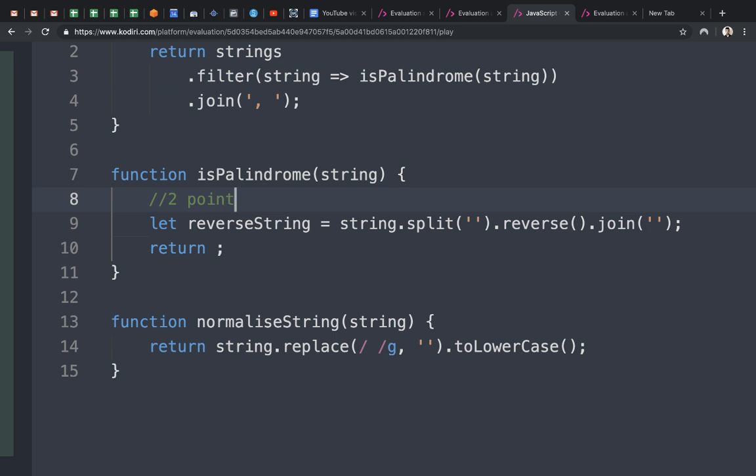Two points. Yeah. String, return string dot replace, the regex one, replace this, that's it, and then after that, toLowerCase. But then you are copying the same code again, right? Right. Who else?